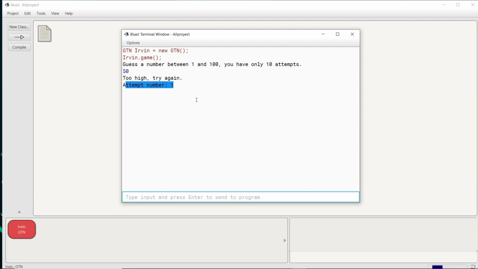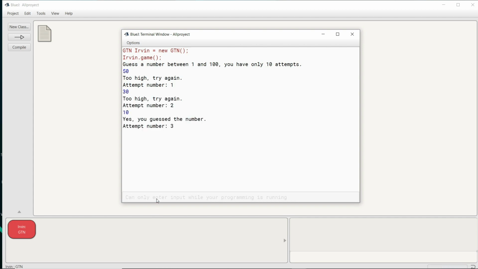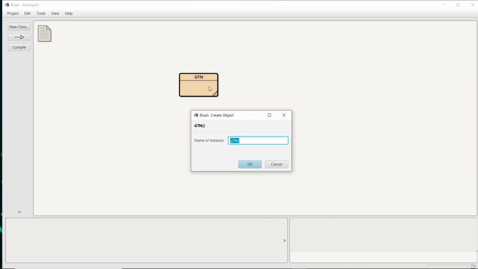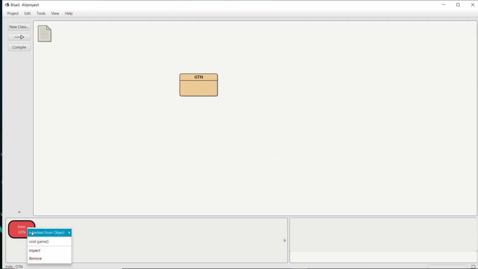So let's try and type a smaller number. It was too high, and we guess the number in the third attempt. Now let's see what happens if you don't have more attempts. So we try again. We're creating our object, and let's play.